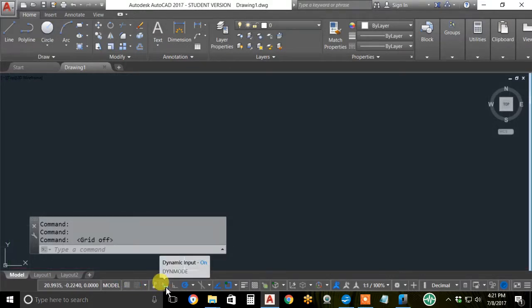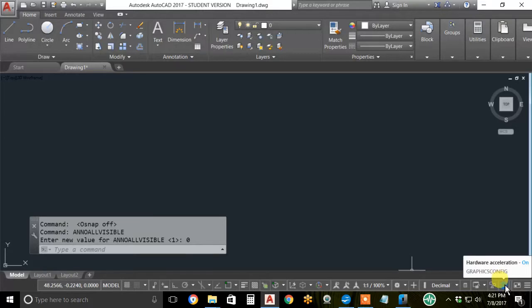Now let's turn every button on the status bar off. Turn anything that's blue off. Ignore hardware acceleration. Leave it where it is. So it takes a couple steps.